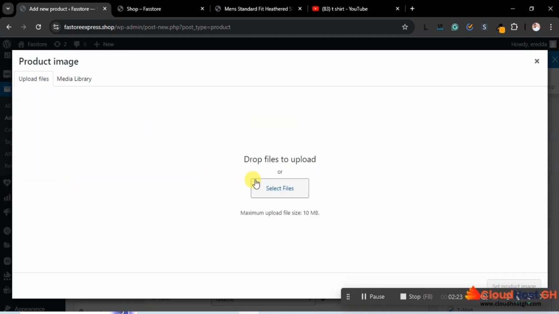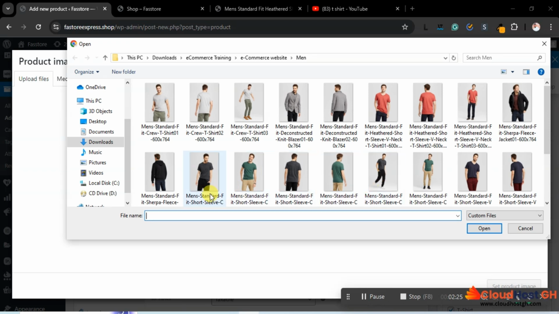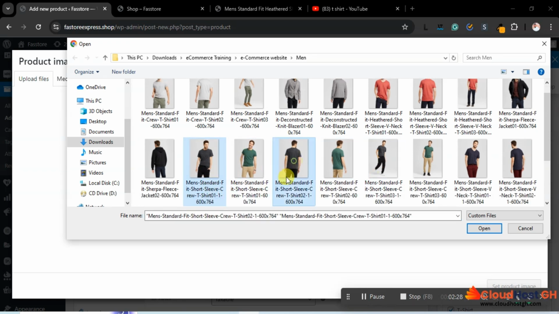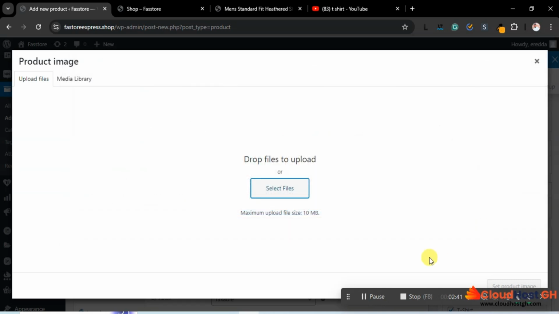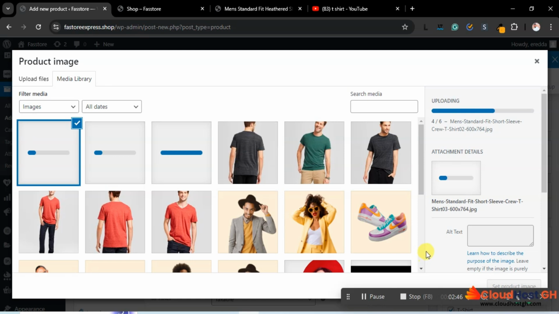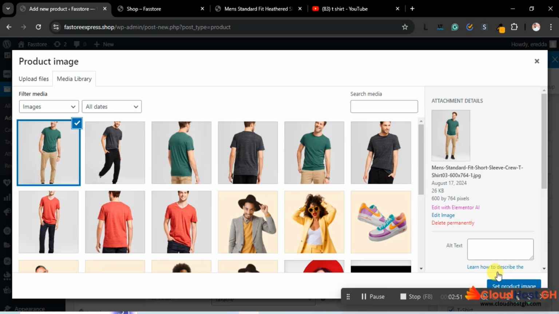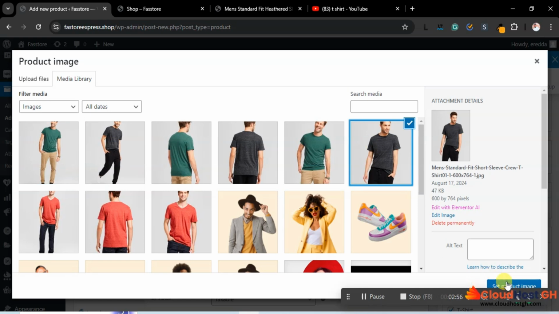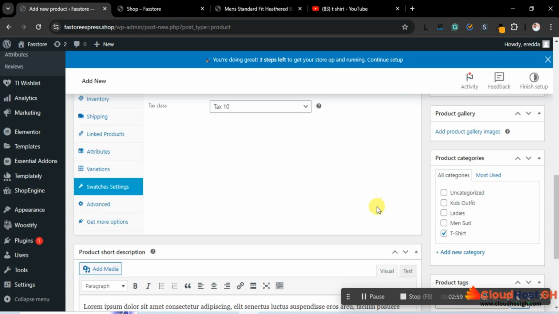We can add a product image, so I will click here. Since we are going to add other colors from here, I will select the black color t-shirt. Then we also have green color, so I'm going to add that. Another green color is here, so I'm going to add that. This is another black color, so I will add that. Good. I'm going to select one of them. Let's say I want to go with this one.